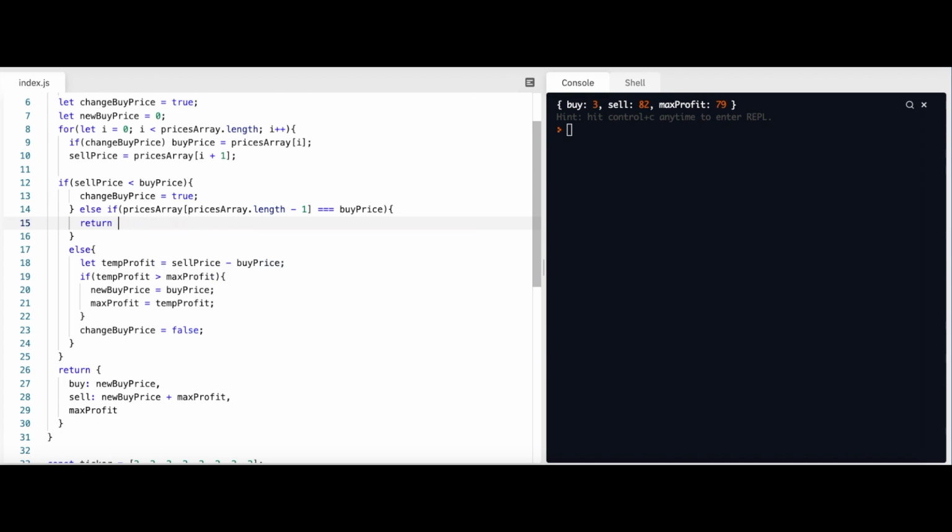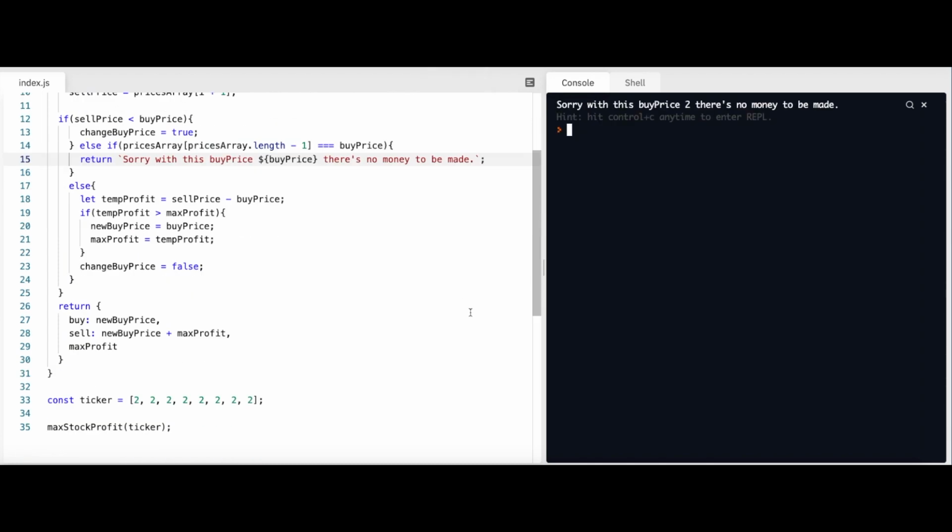let's do backticks and we'll include a variable. The buy price. With this buy price, there's no money to be made. Let's do a period. I hate myself. Okay, there we are. Sorry, with this buy price, there's no money to be made.